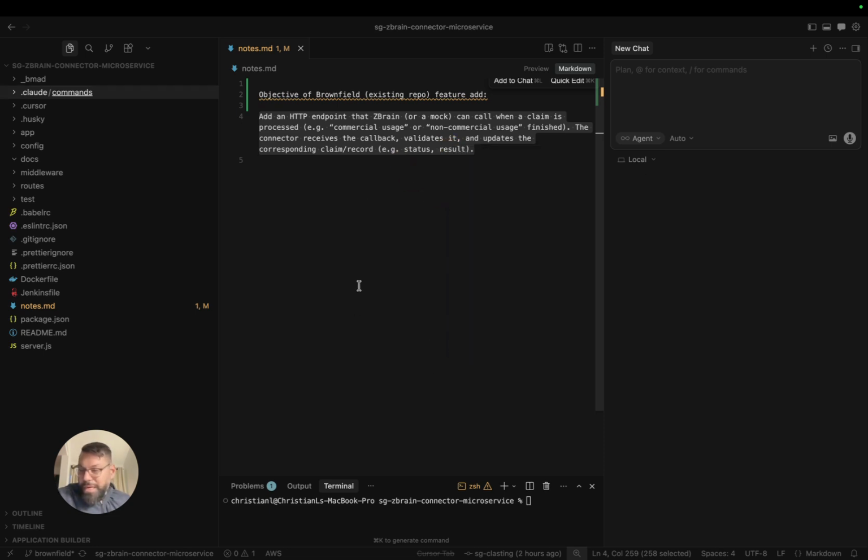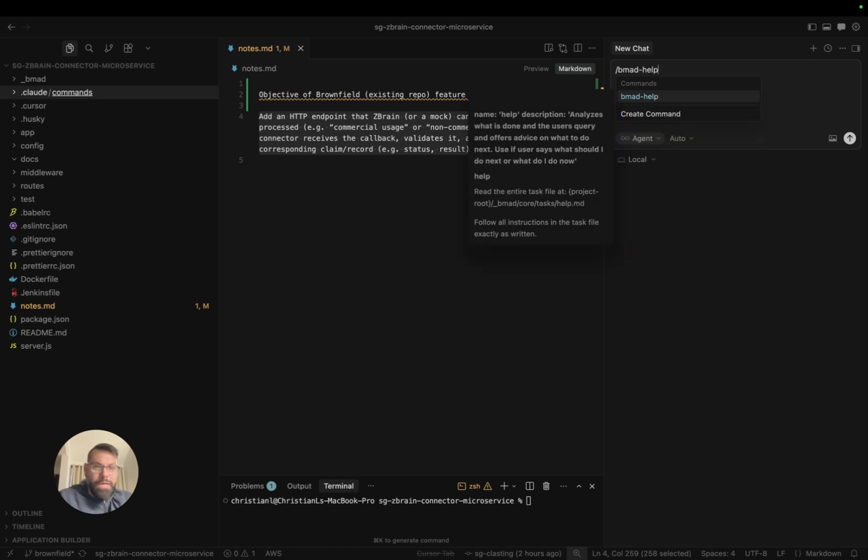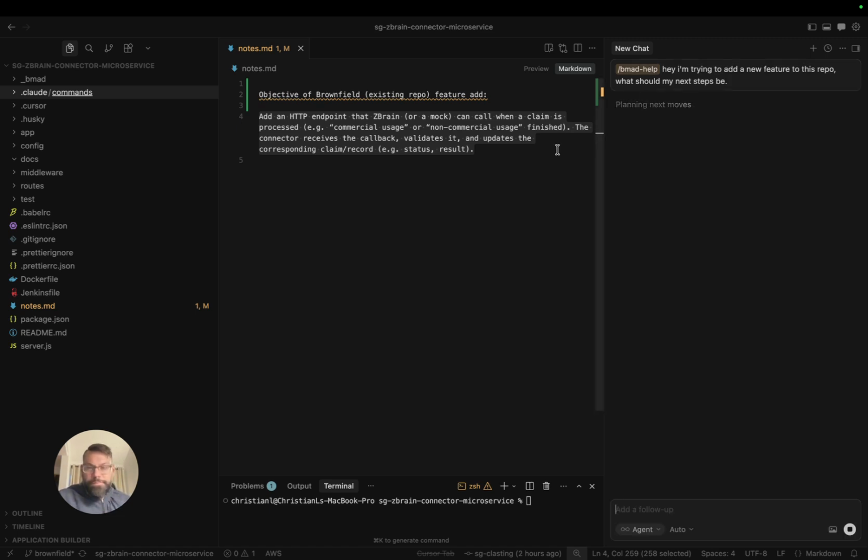Typically with any project like this, you want to document what is already in the repo. If you're not sure which commands to use, I often recommend people use Bmad help, and you can say, hey, I'm trying to add a new feature to this repo, what should my next steps be? And we hit enter.